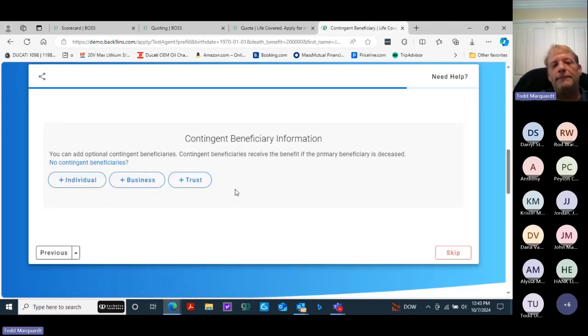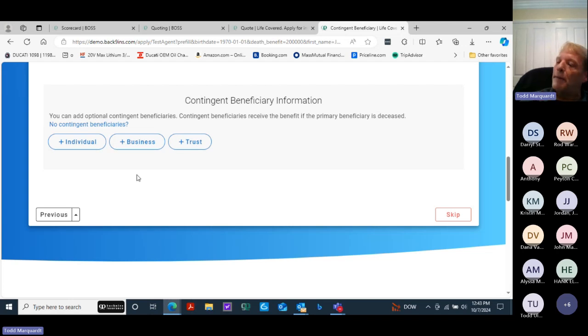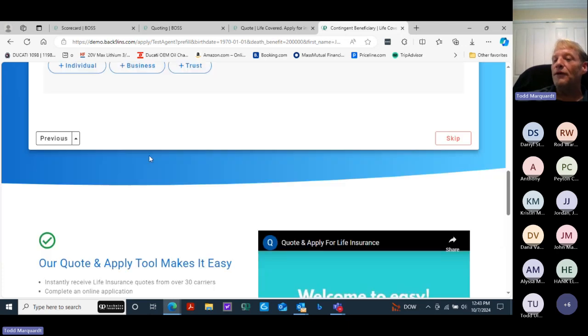Contingent beneficiary, that's if the primary beneficiary passes away, who will receive the death benefit? Usually it'd be their children. In most circumstances, it could be a trust, could be a business, could be whoever you want. In this situation, we're not going to do it because we are running a little bit low on time. I'll click skip.